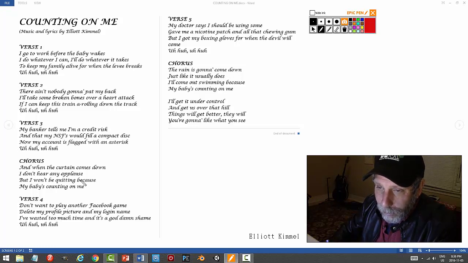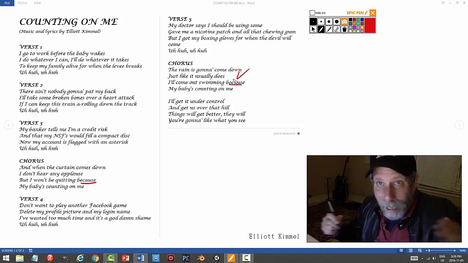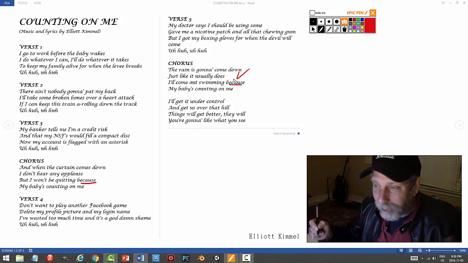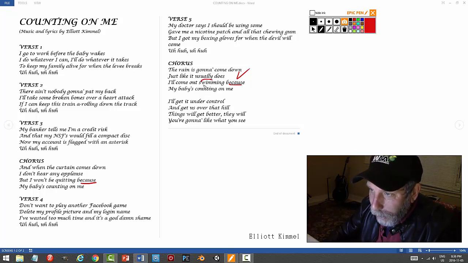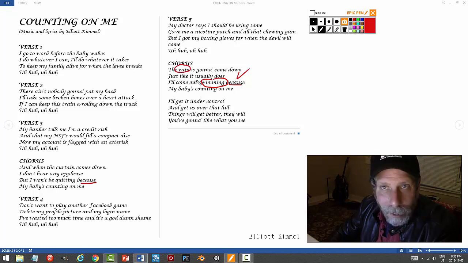Now, I liked having I won't be quitting because, so I want something that rhymes with that, because I'm using the same word because here and I'm using the same word because there for my third line. So the rain is going to come down just like it usually does. So bad stuff's going to happen just like it usually does, but I'll come out swimming. That expression, oh yeah, this happened, I came out swimming, or how did you do? I did swimmingly. Obviously swimming deals with the rain, so we got that connection, and just coming out of something, I came out swimming.